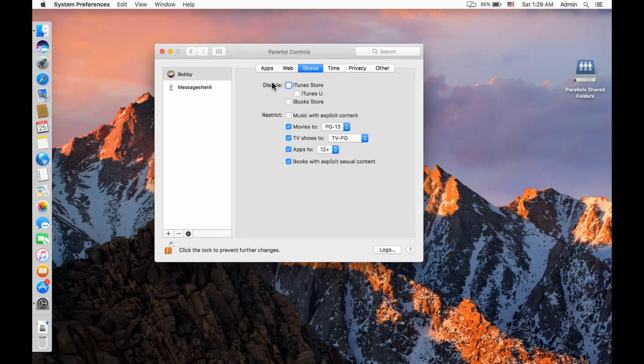Then we also have the store here. You can restrict the kind of movies, TV shows, apps, and books with explicit content. Leaving all these checked as is has done a great job, so I haven't found the need to go through or change any of these options to anything different. Now let's go into time.